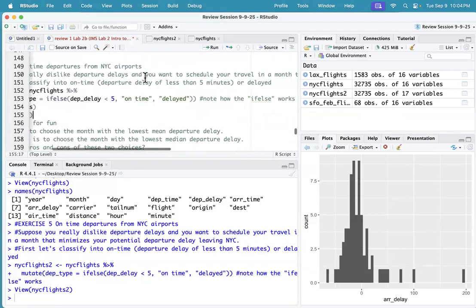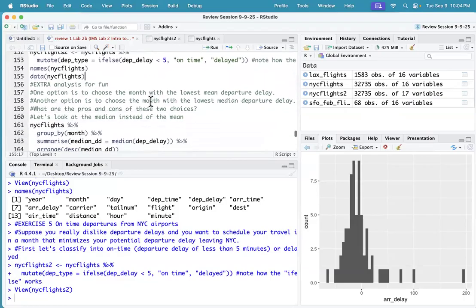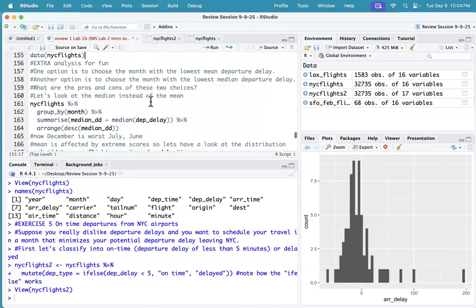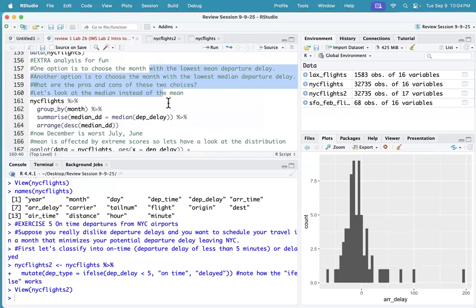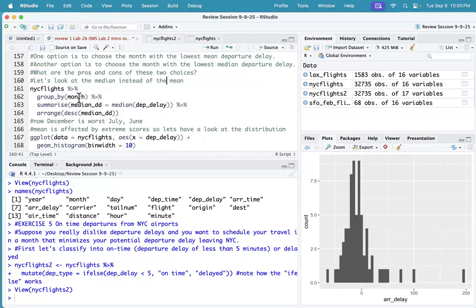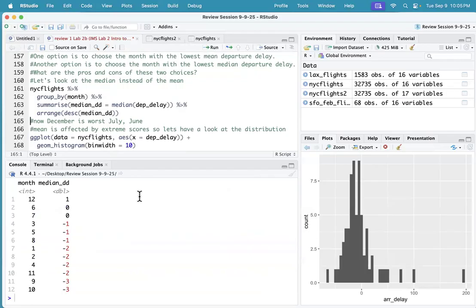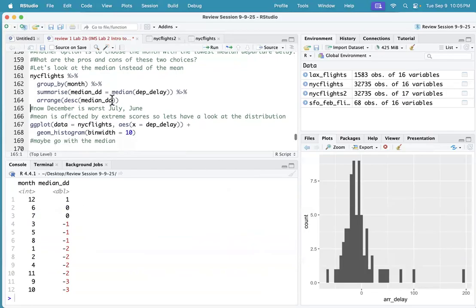Let's classify it into 5 minutes delayed, extra analysis. Choose the month with the lowest median departure delay. What are the pros and cons of the two choices? So okay, let's run this. Group it by month, departure delays, arrange by that descending. I'm going to click run. Okay, and these are the months by themselves.